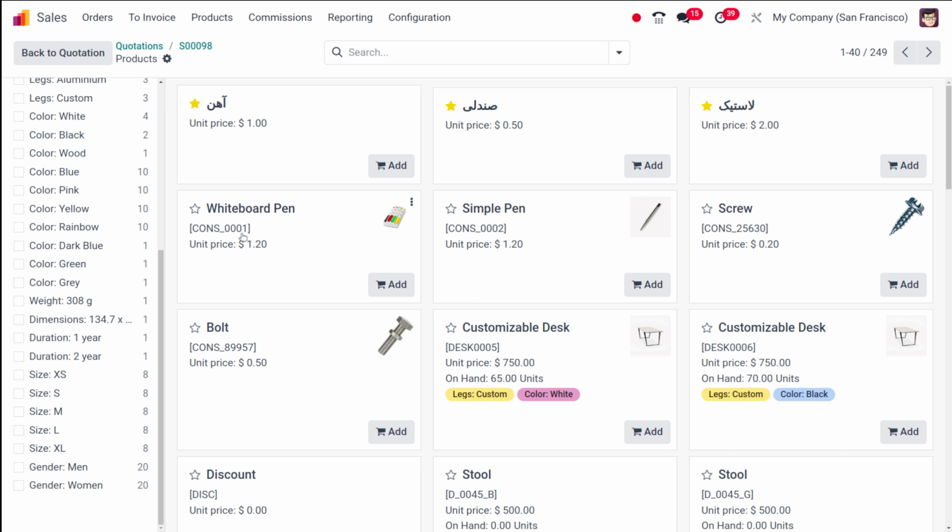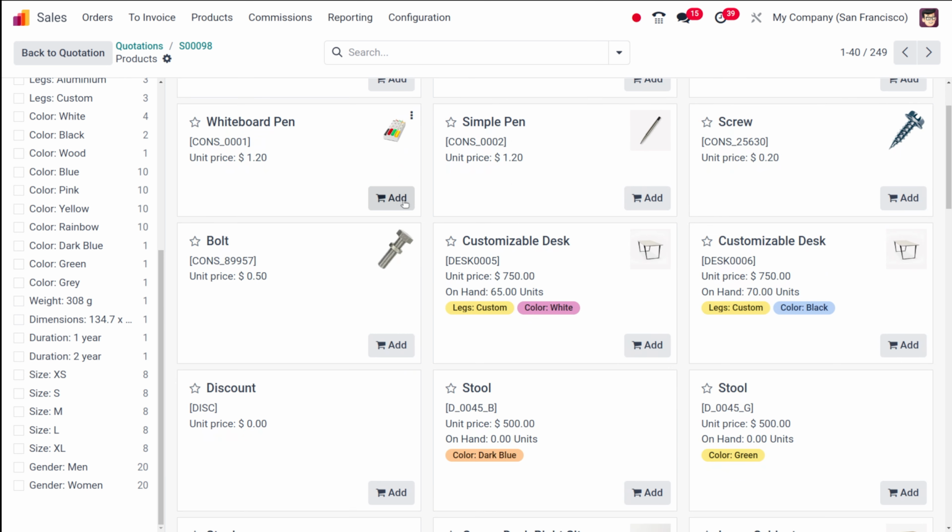Adding products to your order is incredibly intuitive with the catalog. To add a product, simply click on its card or click the add button. You can see this add button. I'm going to add this simple pen. You can see one product is added, and you can choose multiple products at once from here.